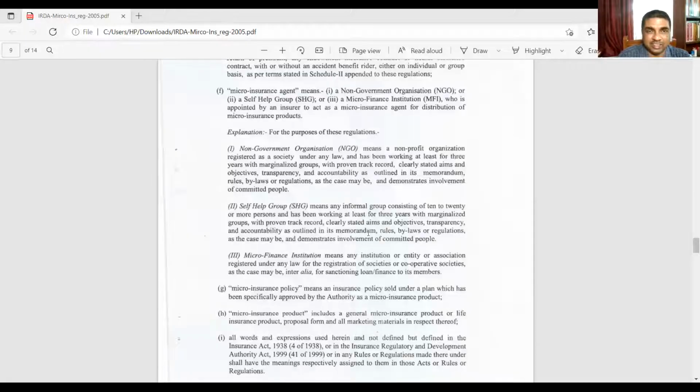We have discussed, and let me show you once again. That has also been explained in the micro insurance regulations. Just a minute, once again I'm trying to show you that. Now have a look at this IRDAI regulation. It says micro insurance agent means these three entities: NGOs, SHGs, and MFIs, that's microfinance institution. Okay, NGOs. What is the meaning of NGOs?